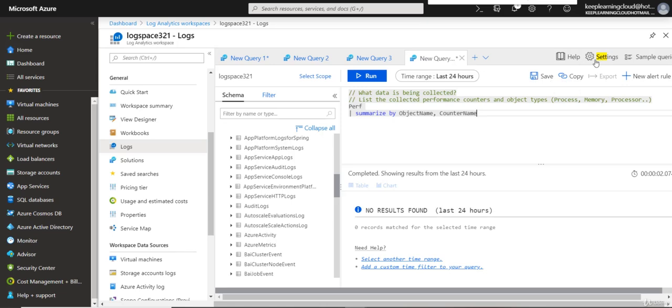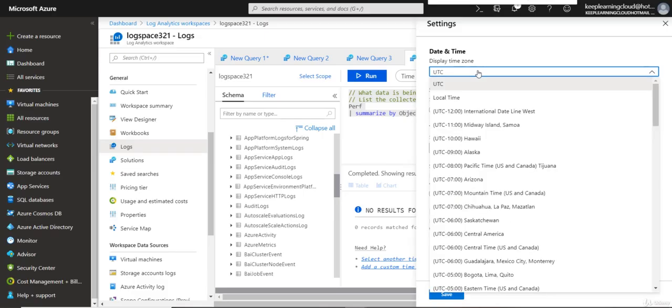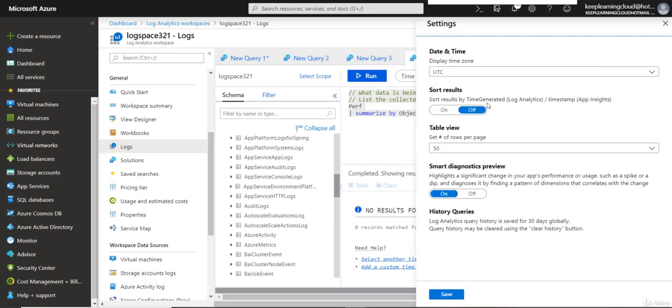The most interesting thing is what you'll see in the settings. Display the time zone. At times your virtual machines may be in East US. There's no point looking at the times in UTC, so then you have to change it back to Eastern Standard Time. Do you want to sort the results on or off? Table view, how many do you want to see per page? Smart diagnostics analysis. This is more of giving you certain patterns and correlating the information.